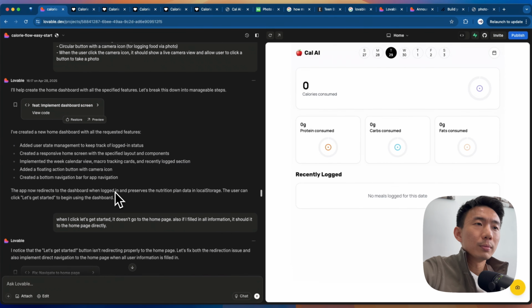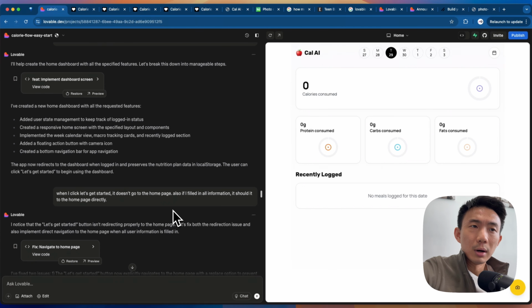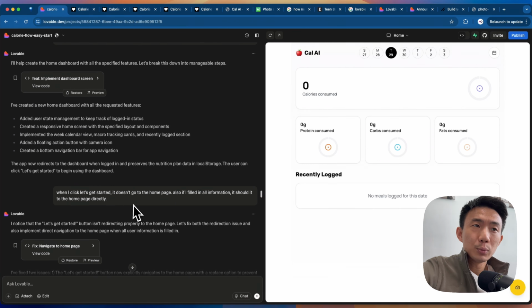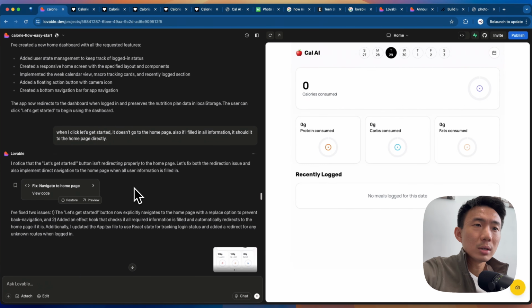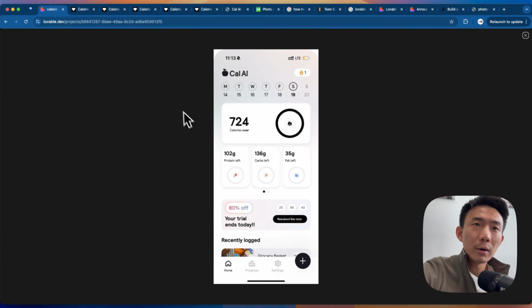Then, when we try to click Let's Get Started, it doesn't go to the home page. All right. So also, I filled in all information. I should go to homepage directly. So this was the error that I encountered. So we try to prompt Lovable and try to solve it, and we show the reference again.